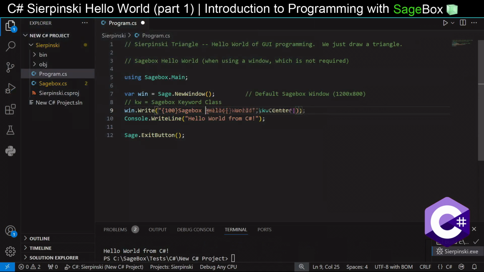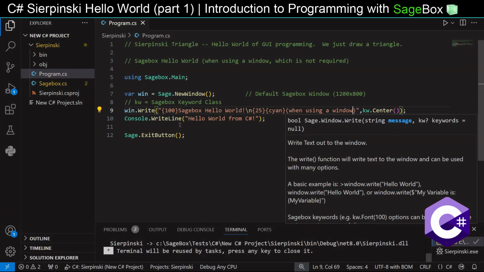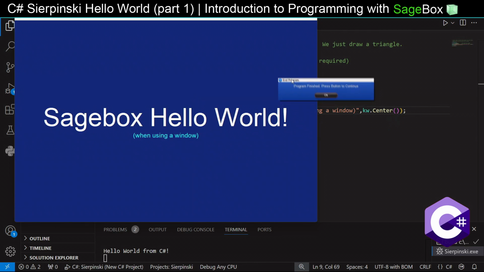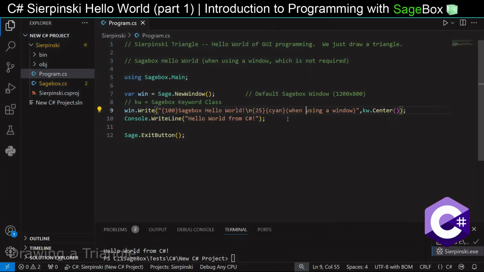We can also use multiple lines and multiple fonts. So when I enter a new line and a 25-point font with the color of cyan and run it, now we have this nicely formatted message consisting of two lines with two different fonts and two different colors.